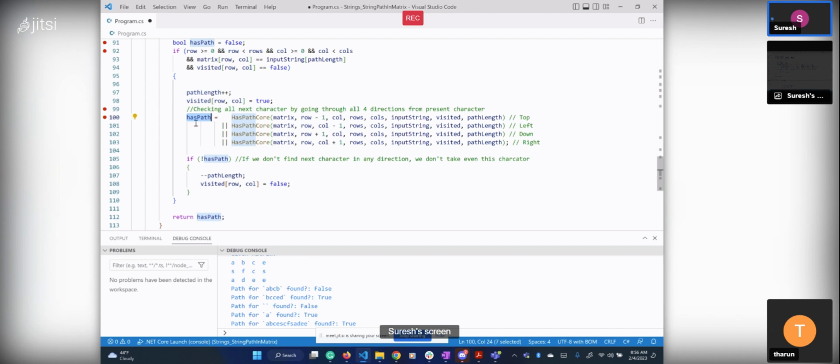If on line number 105 the hasPath is false, we did not find the next character in any direction. So we don't take even this character. So now we are assuming, hey, this is better to take it. But after exploring all four directions, we got false. That means there is no value in taking this character. It's just like the first F in the matrix I showed you. We are thinking we can find FCS with that F, but no, that's not good to take that F. Our assumption is false, correct?